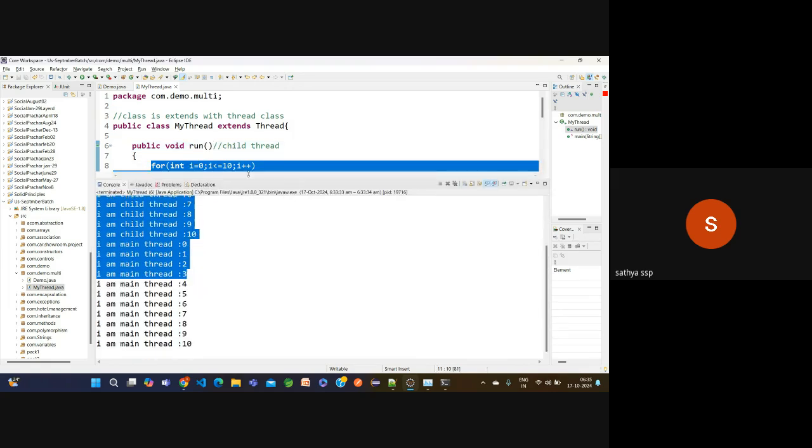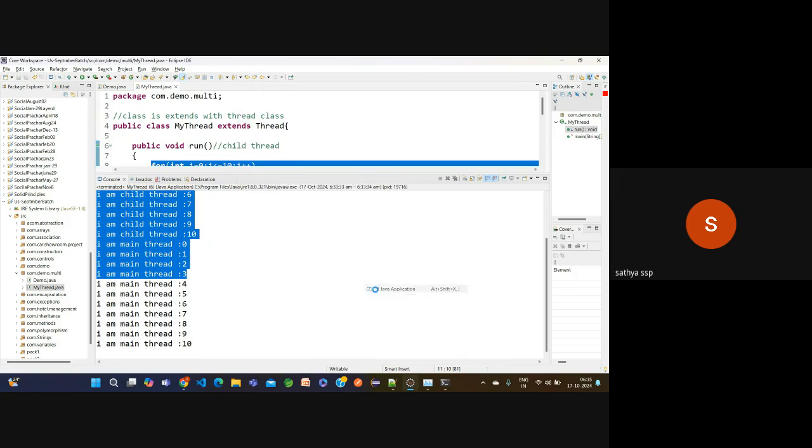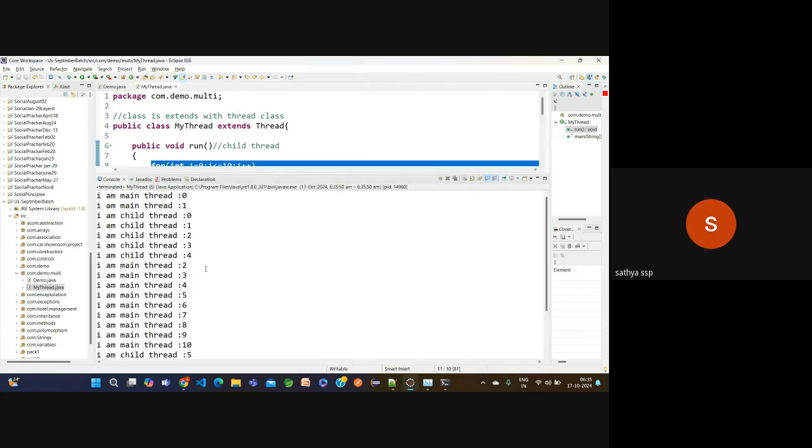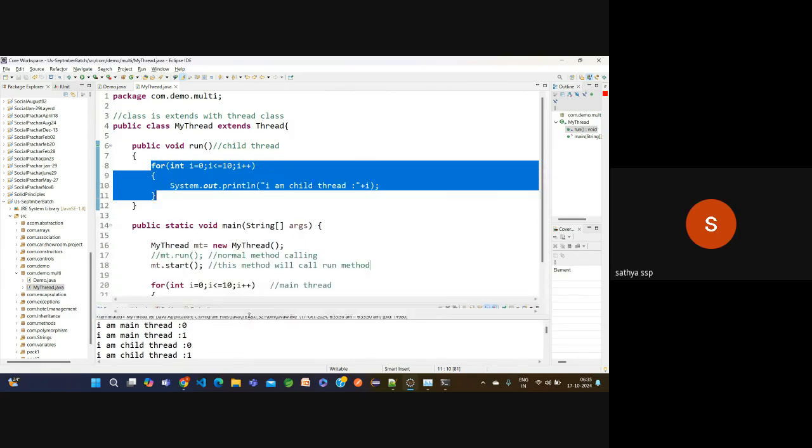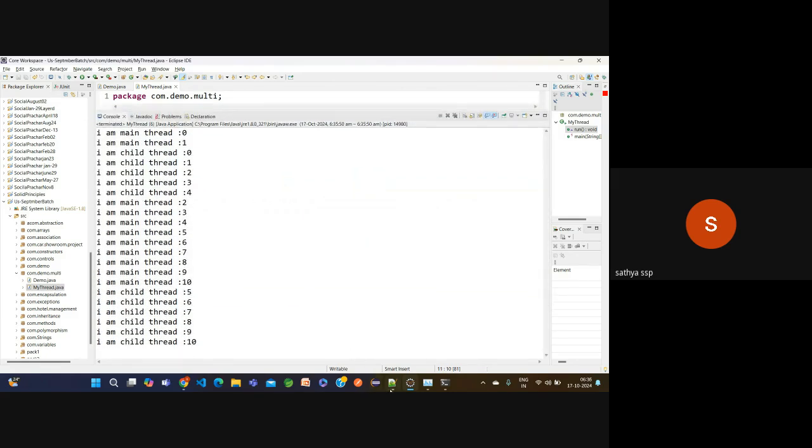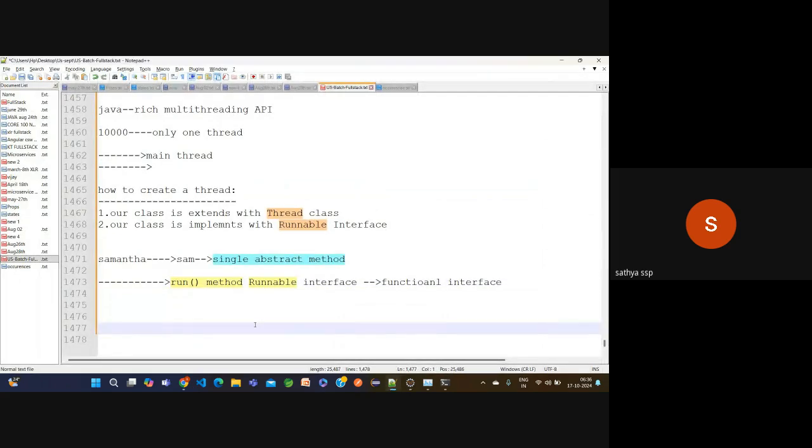Now at this time the child thread is going to be created. Right click, run as Java application. Now again both childs are executing. Now observe carefully here. Suppose 2 plus 3, what is the output? 5. Now if I execute tomorrow, what is the output of 2 plus 3? 5. After 2 days, 5. After 10 days, 5.